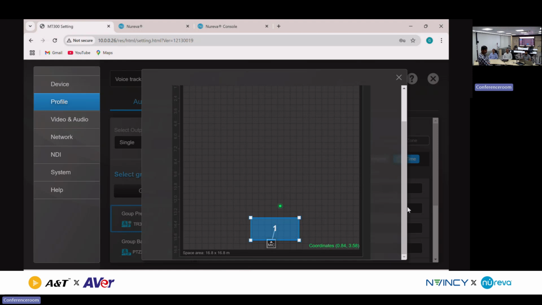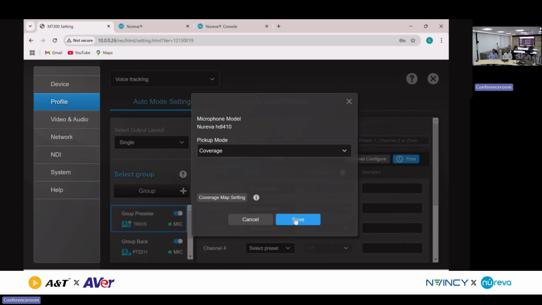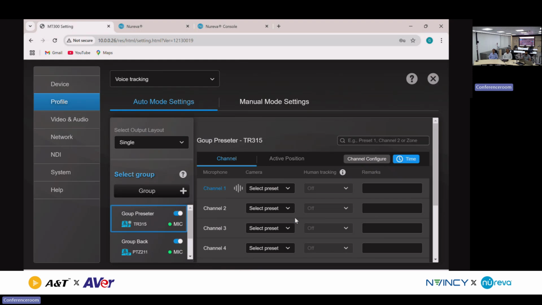So once this is done, my presenter area is done. Now that my presenter area is done, I'll close this and click save. Now here what we need to do is, as soon as we see Govind, can you talk over it?